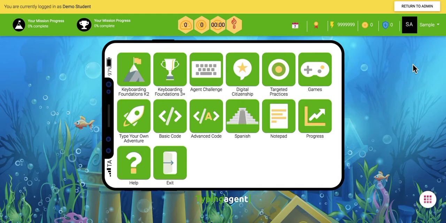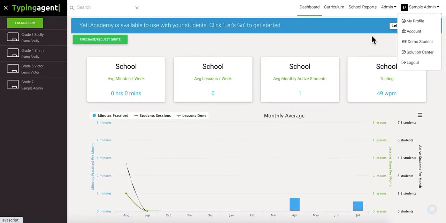Please note that this is definitely what we recommend if you'd like to test anything. This account does not impact any of your existing students' grades or progress. When you're done, hit Return to Admin to go back to where you were before.